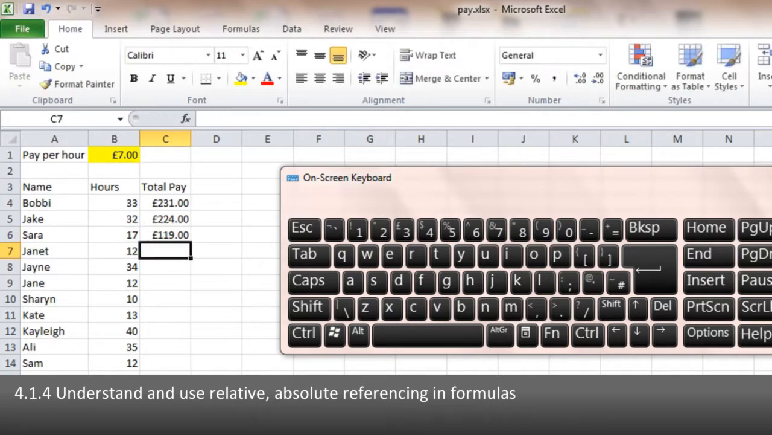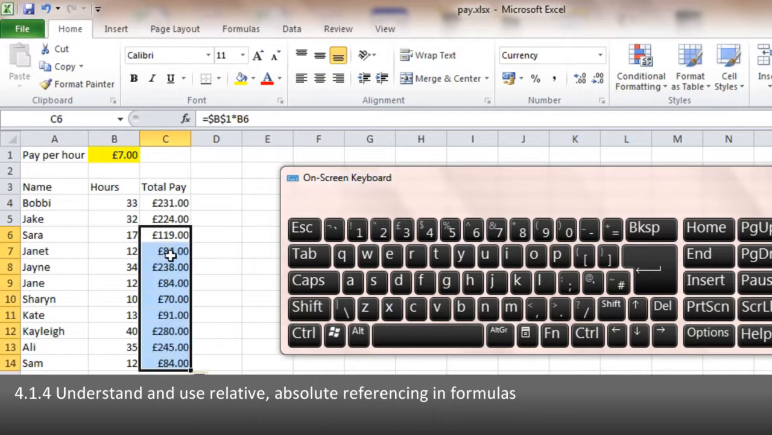If I press the Enter key now, I can now come here and use the fill down tool in the bottom corner here, and you can see that all of these have worked out correctly. And as we move down the formulas, you can see the B1 stay the same, and the other number, the hours, is moving down relative to the row it's on.